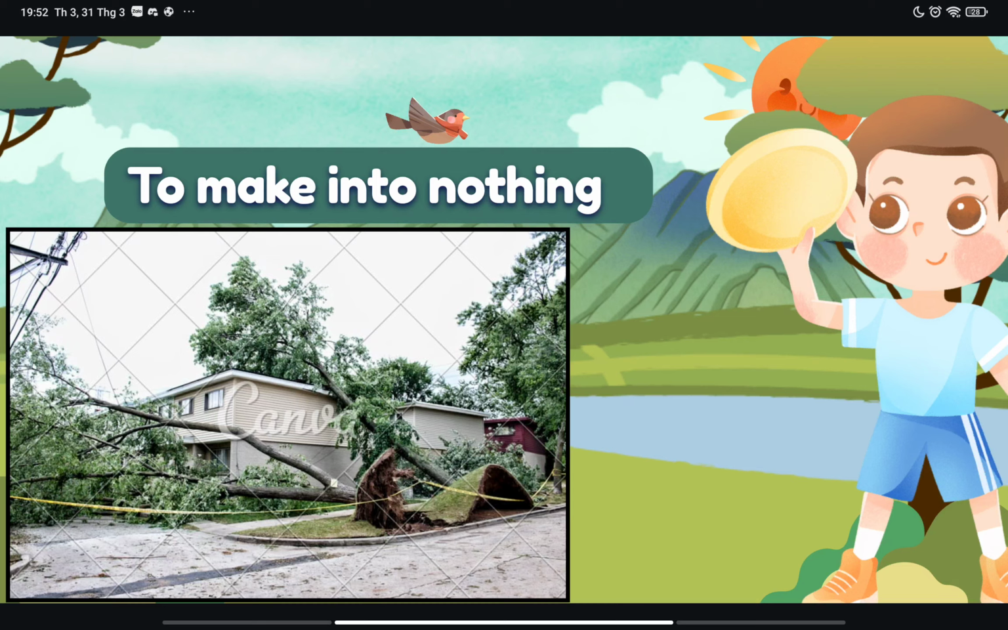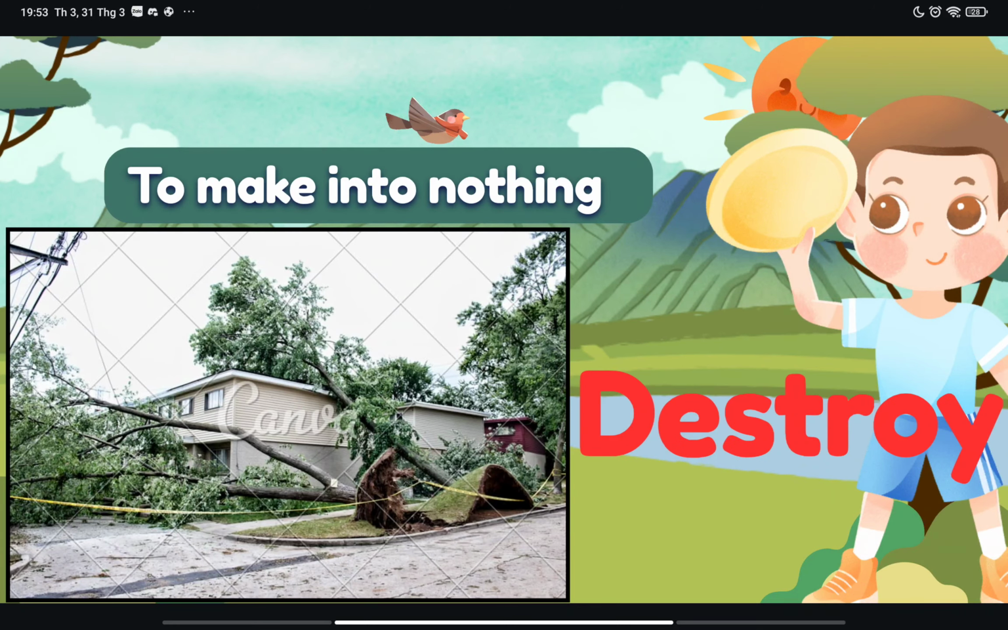The next word, to make into nothing. Look at this picture. It looks terrible. You can see that? It's very terrible. So maybe there's some big wind or big storm that pushed this tree to fall on this house. So it's very poor for the people who live in this house. What is it? What are we talking about? We're talking about destroyed. So this tree destroyed the house.